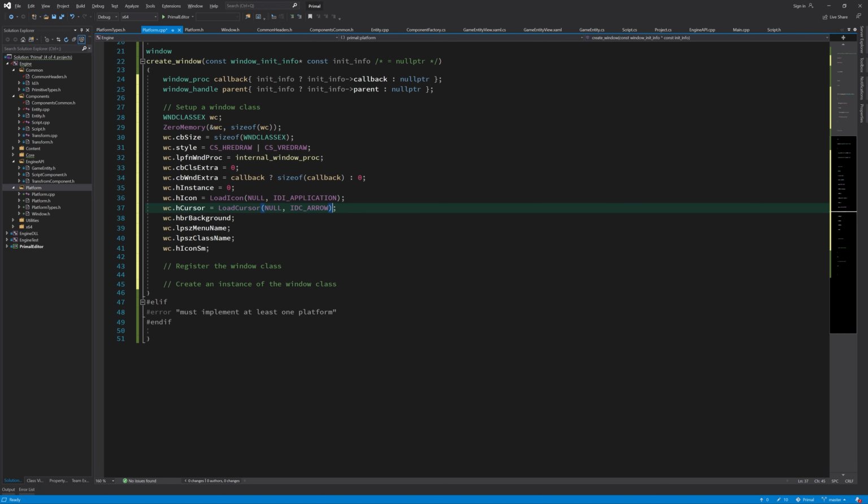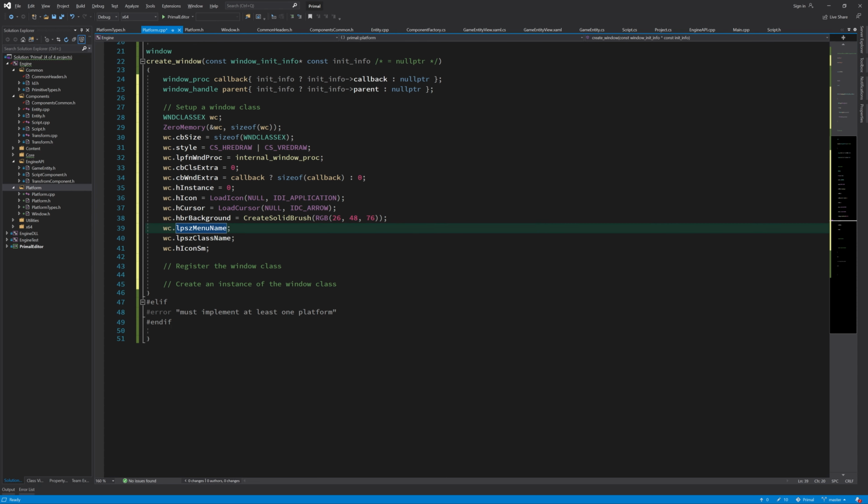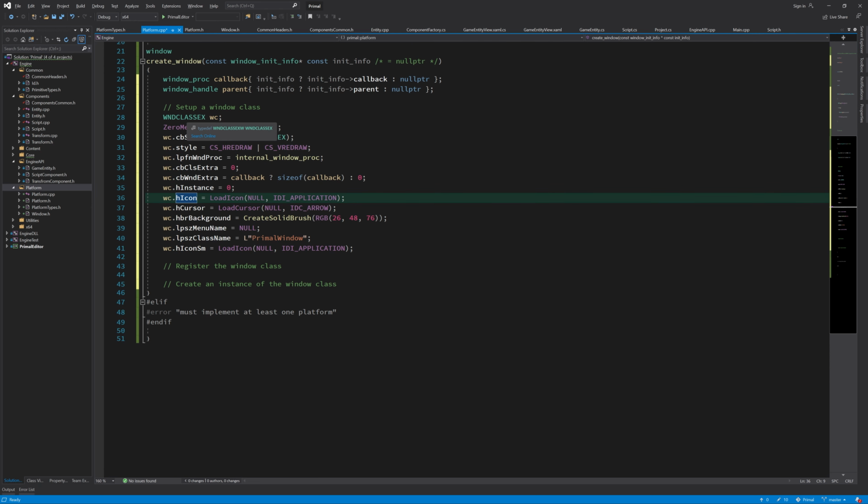And the default mouse cursor, which is just an arrow. And we can also set a nice background color. We don't have a menu, so that one can be null. And the class name is primal window. And this one is a small icon, and I'm going to use the same as the icon for the application. And that kind of concludes filling in this WindowClassEx structure.